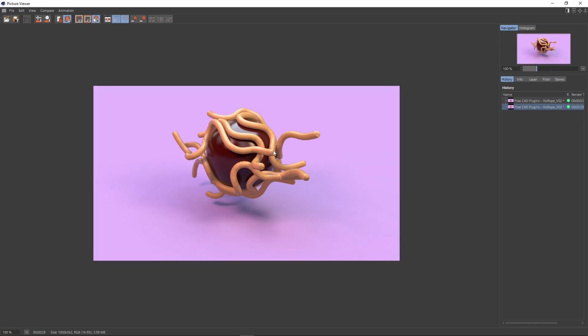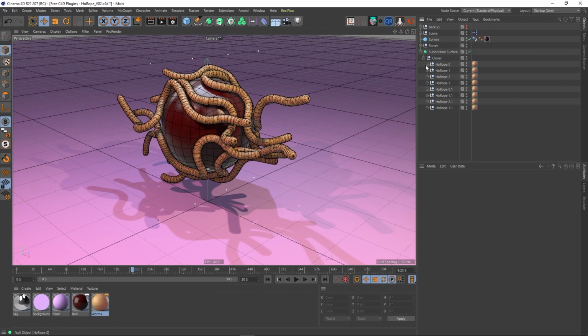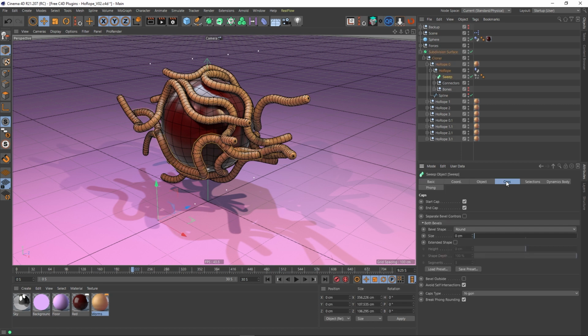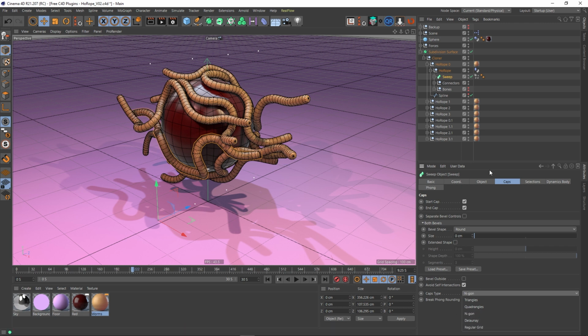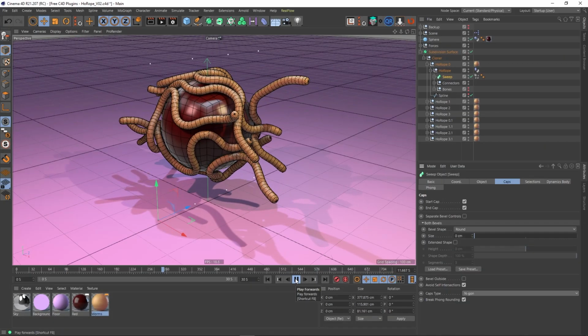Right, there we go. And you can see the ends are looking a bit pinched here. And that's because the sweep has got a certain cap setting. So if we go into the sweep and select it, you can see that the caps are set to N-gon. And you probably want to do something like Delaunay or regular grid or something like that, and you'll get a much better result. That's essentially the plugin and what it does.